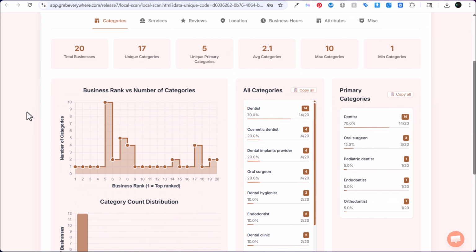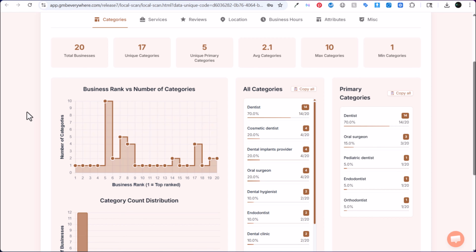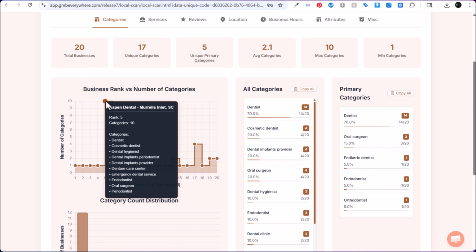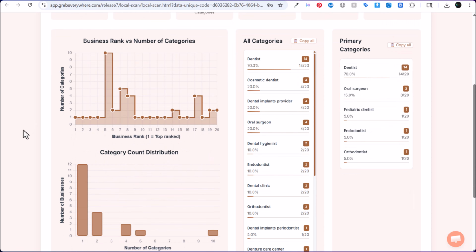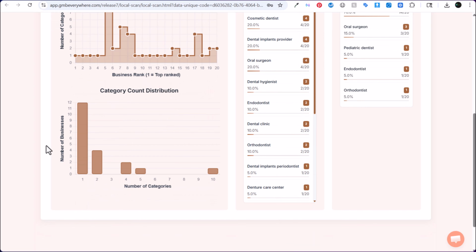This is specifically for, I believe, dentists nearby. The search is dentists nearby. So what Aspen Dental might do a little bit better with is cosmetic dentist, dental hygienist, some of those different keywords. But for dentist, it's really showing that it doesn't help that much by having all those other things listed.